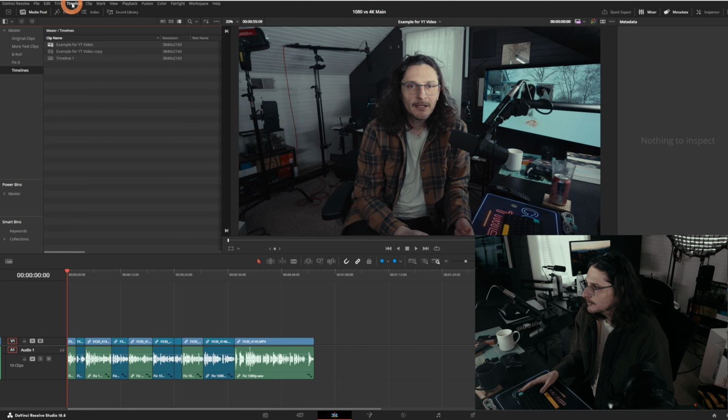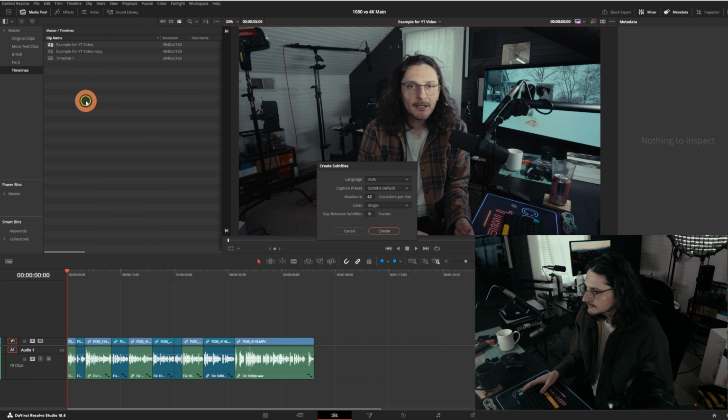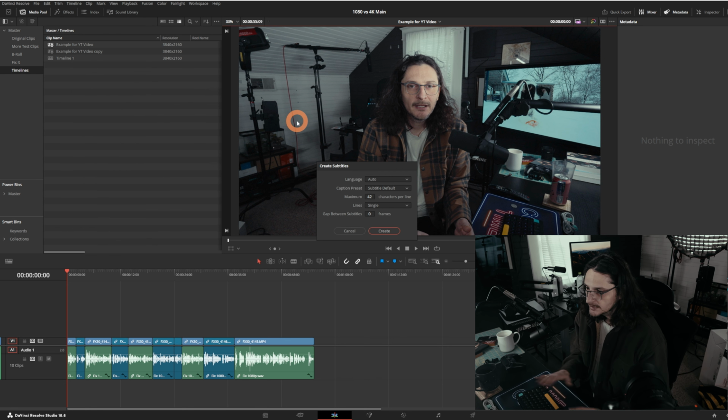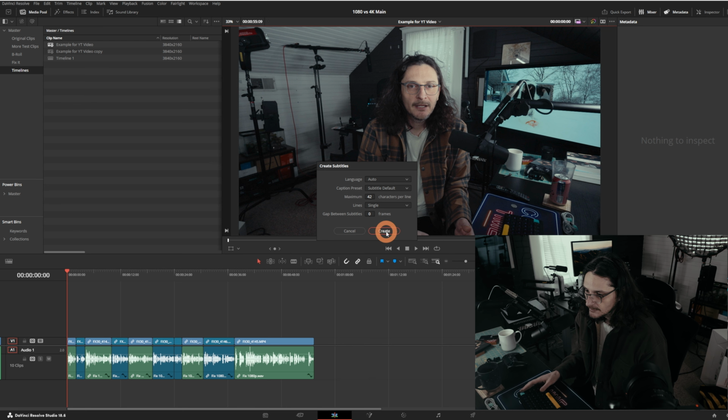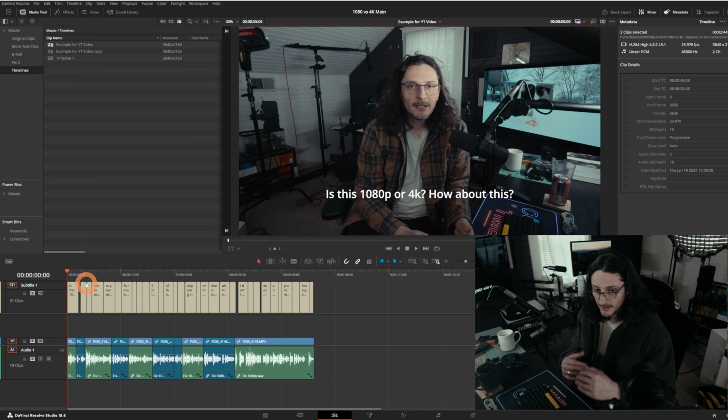Once you're happy, up here in the menu bar, we're going to find timeline, and about a third of the way down is the option to create subtitles from audio. You can leave all of these as the default, and we're just going to hit create. As I mentioned, this creates a subtitle on top of your video, and you can use this subtitle if you want to in your video.